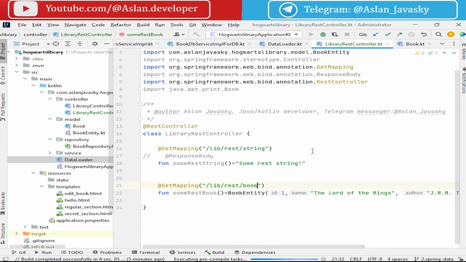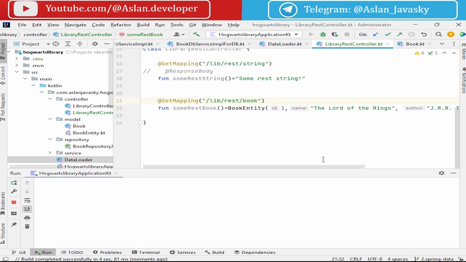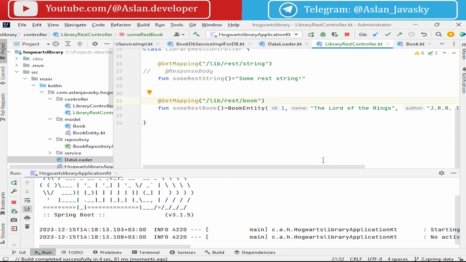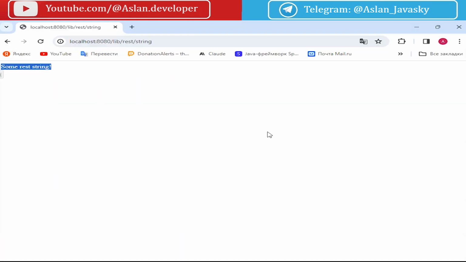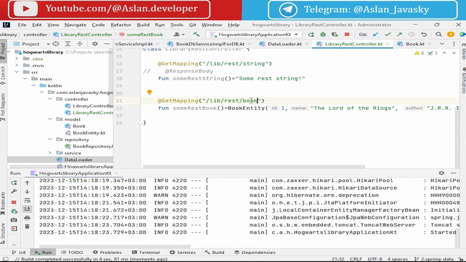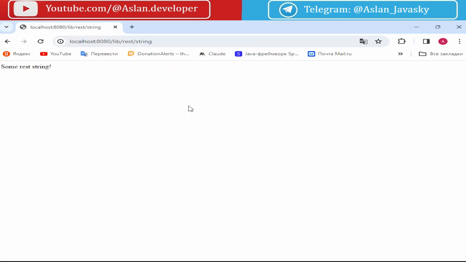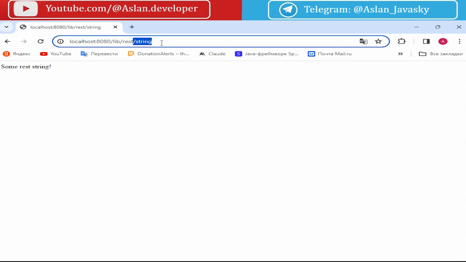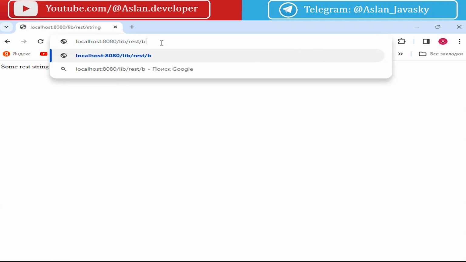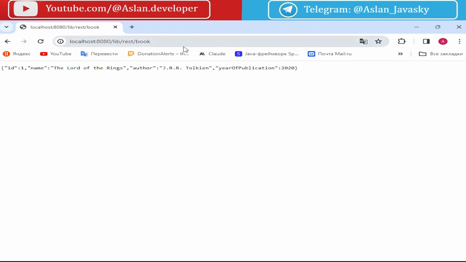Let's restart our application. Open our web browser and instead of library, REST, write library, REST and book for get mapping. Library, REST and book. And we see our object.